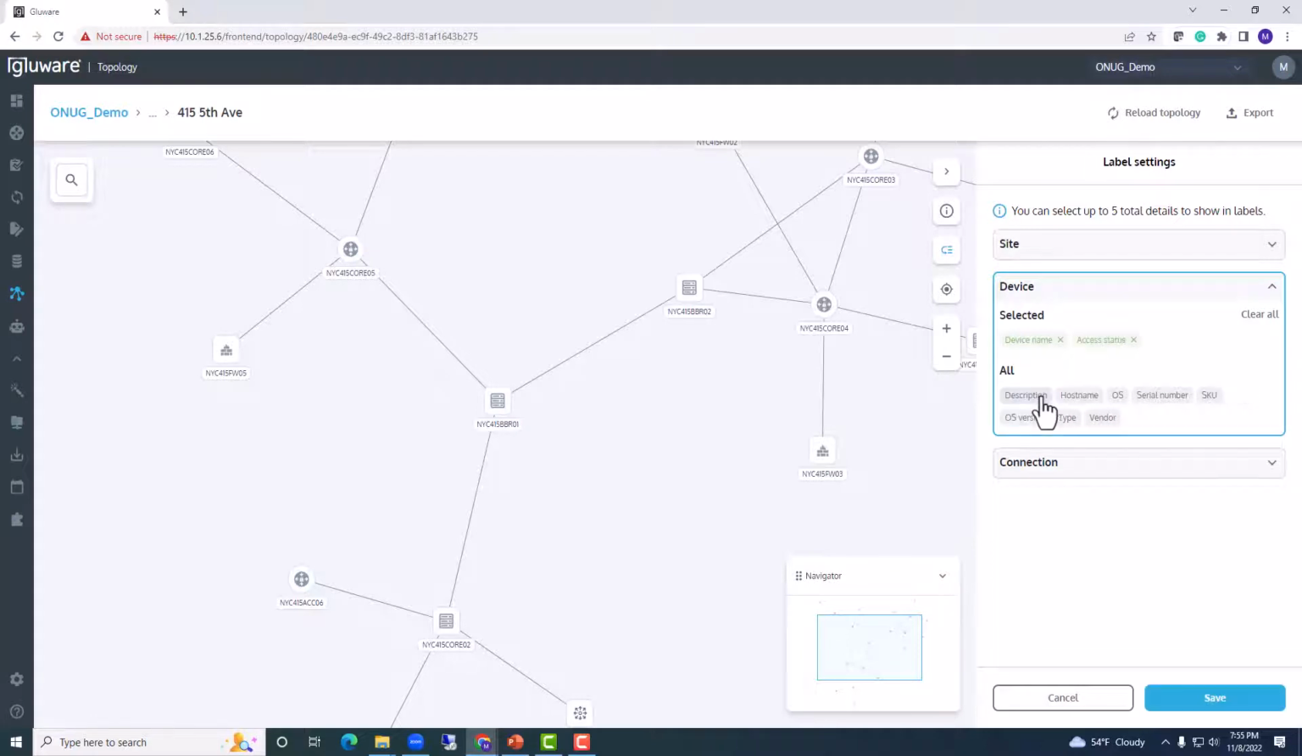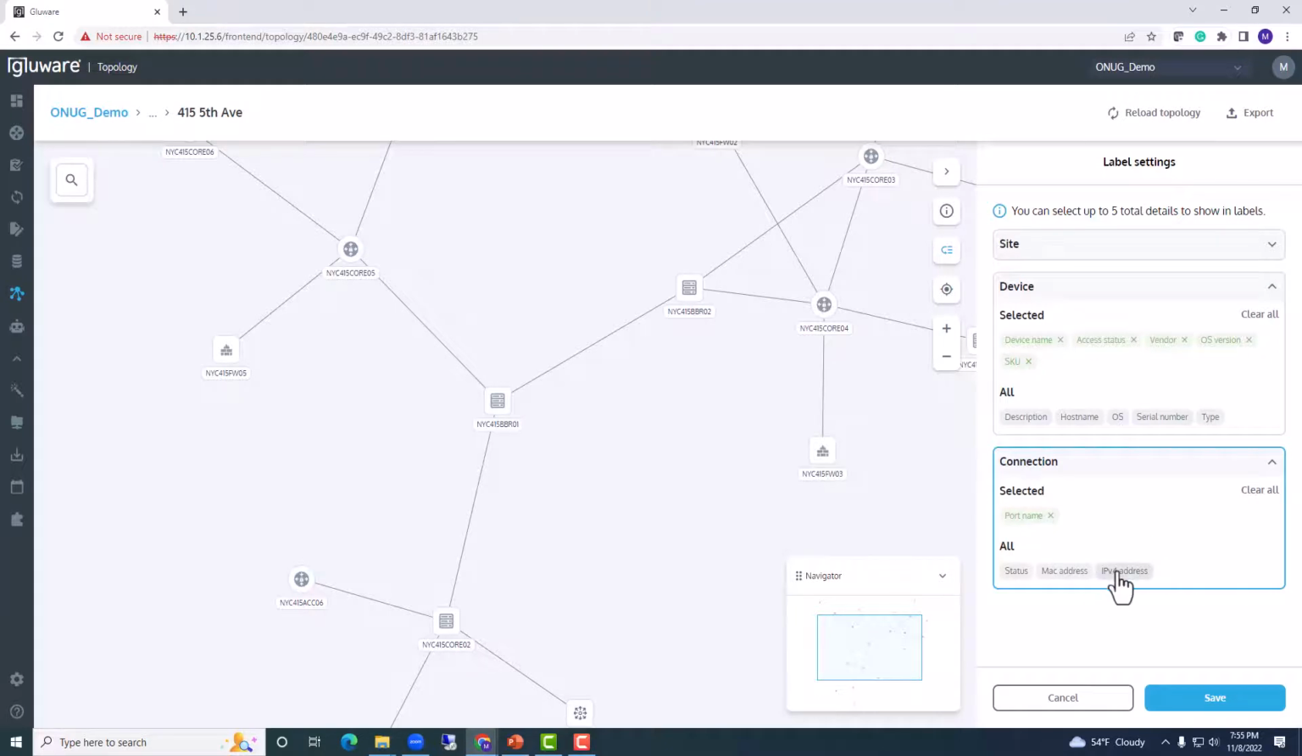Let's add access status for health. Let's add vendor. And let's add OS version. And let's add the SKU as well. You can add up to 5 labels. And on the connection, let's add the IP addressing and the status. So we've added all that information and we click Save.